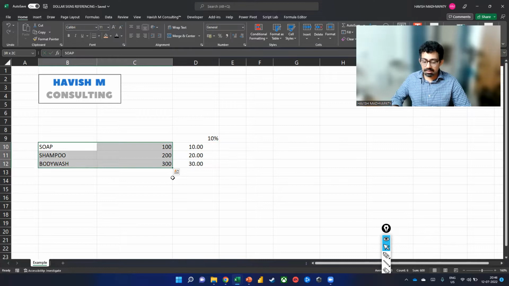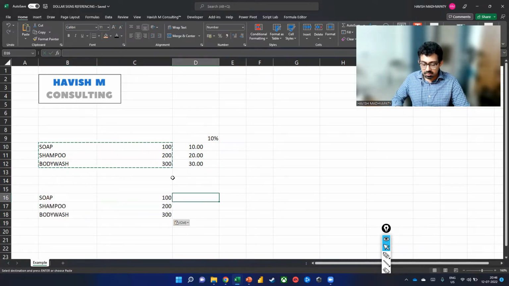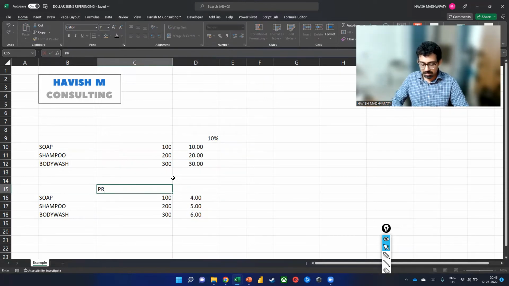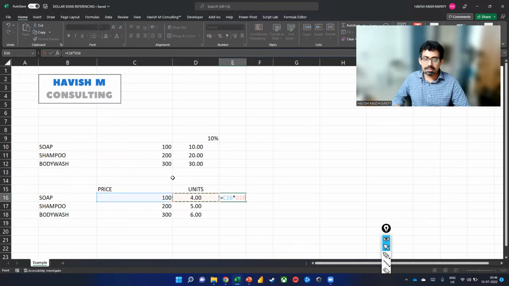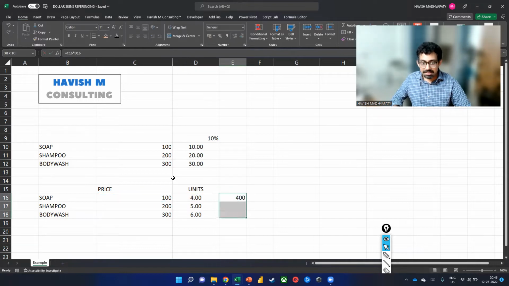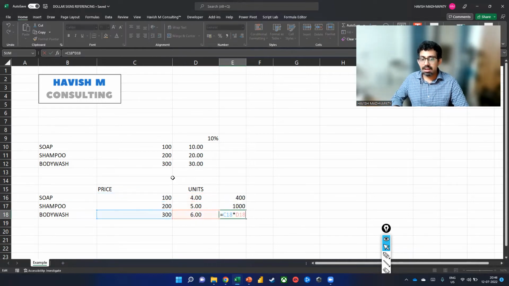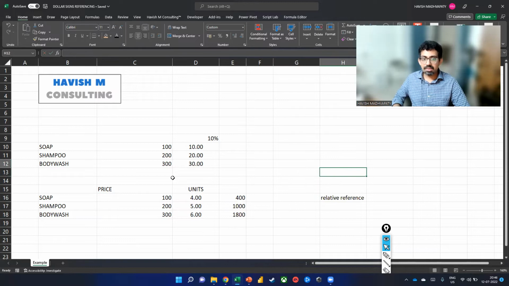Now, what would be a case wherein you should not be putting a dollar sign? So imagine something like this. I want to multiply my price with my units. Now, in this case, when I multiply C16 with D16 and I copy the formula down, of course, I want C16 to become C17 and D16 to become D17, right? Hence, we will not put a dollar sign. And this is what we call a relative reference. And this, everyone, is what we call an absolute reference, since both of them have been locked.